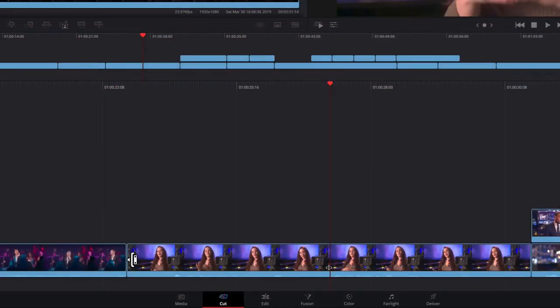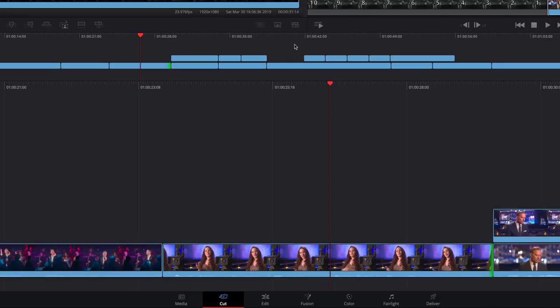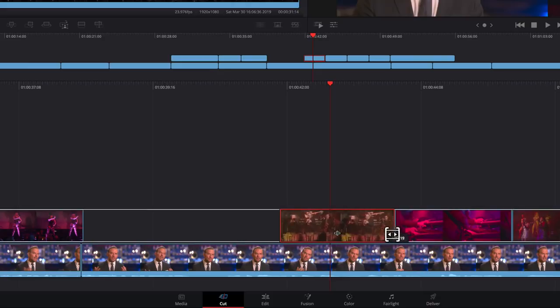The lower timeline makes it simple to trim just by dragging the in or out of a clip. You can use the slip icon to slip a clip right in the timeline without switching tools.